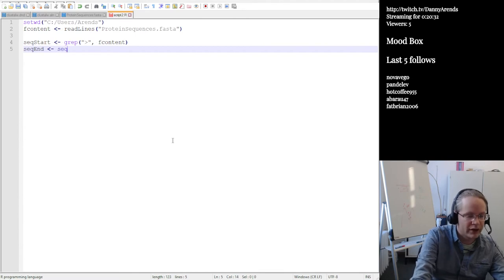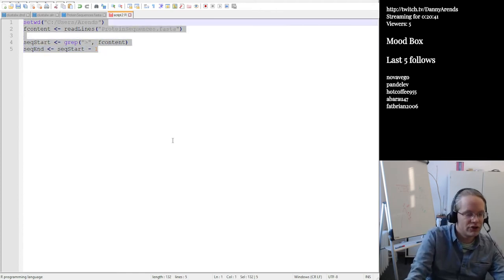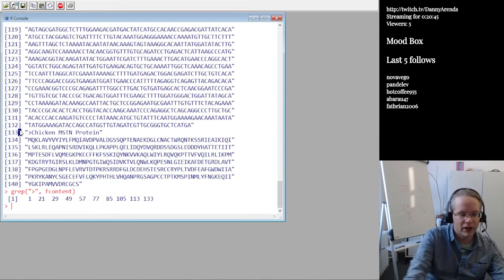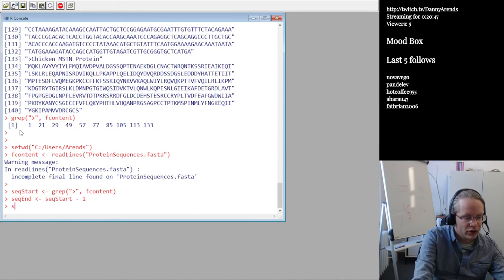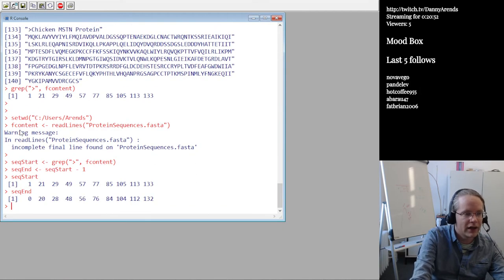That's just where the sequences start minus one, right? Because the end of the sequence is where they are. So let me see if this works. Let's go back to R, copy paste in the little piece of code that we made. So sequences start at these positions, sequences end at these positions.